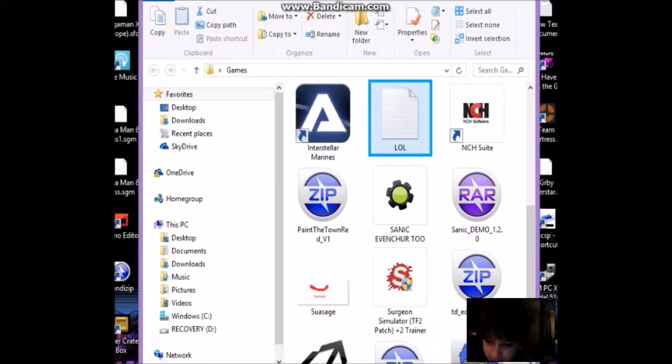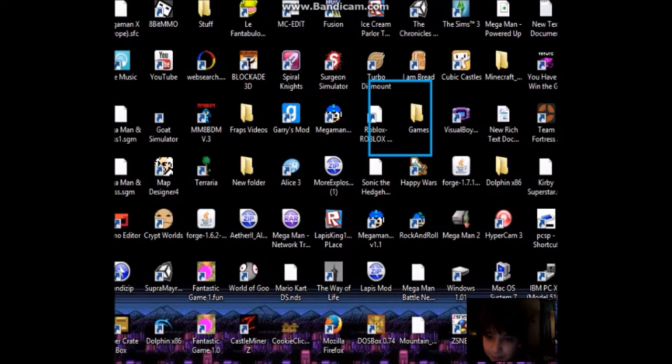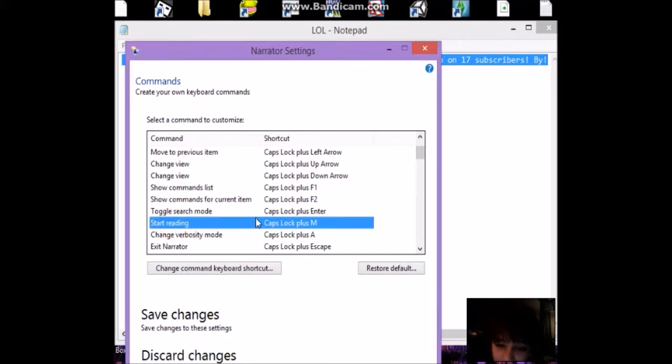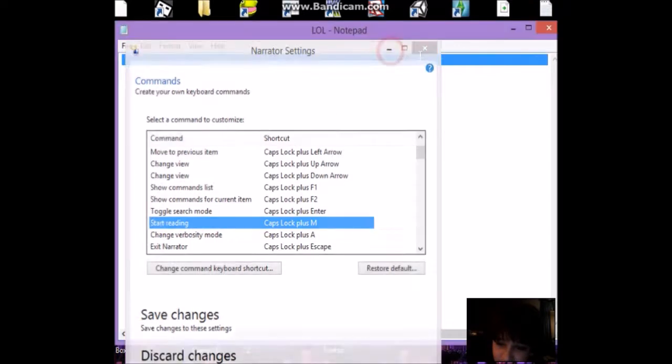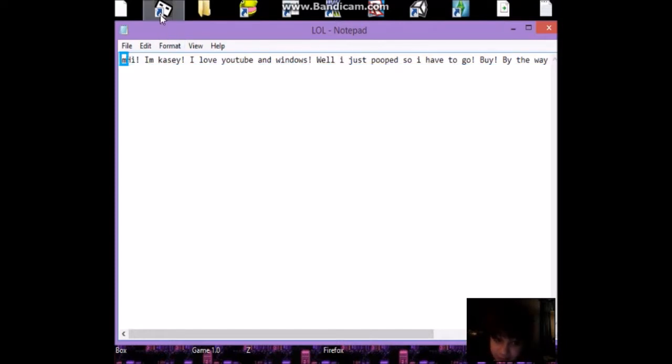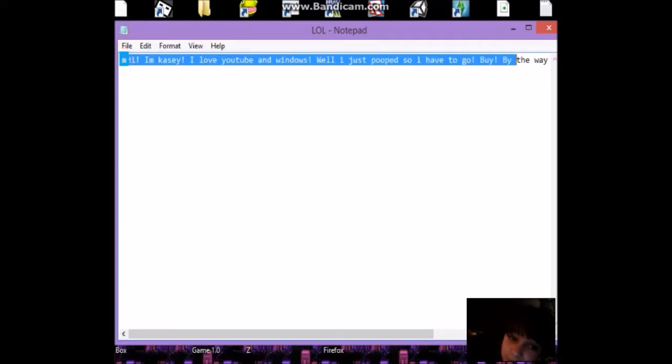Minimize all the screen. Where's narrator settings? Oh no, I broke it. Hang on a second, guys. Here's what I want right here. So caps lock plus M. Start reading. Start reading. Caps lock. Caps lock. 2000 did it better.